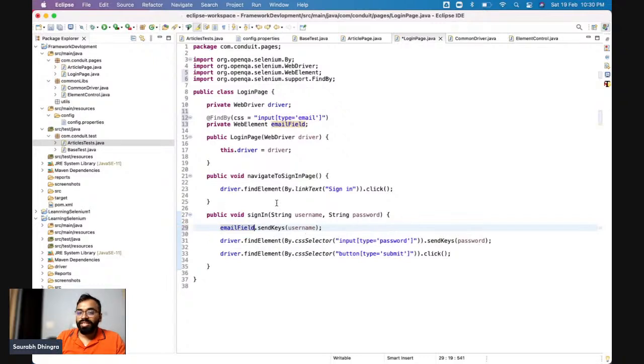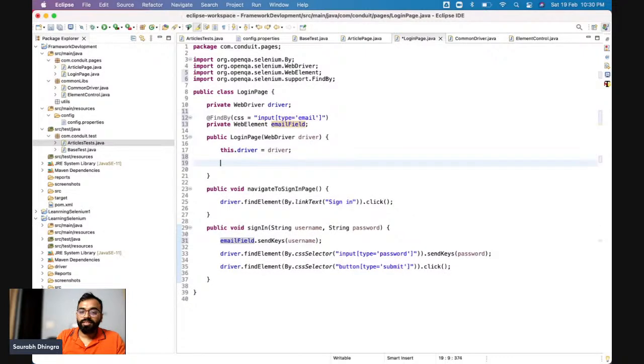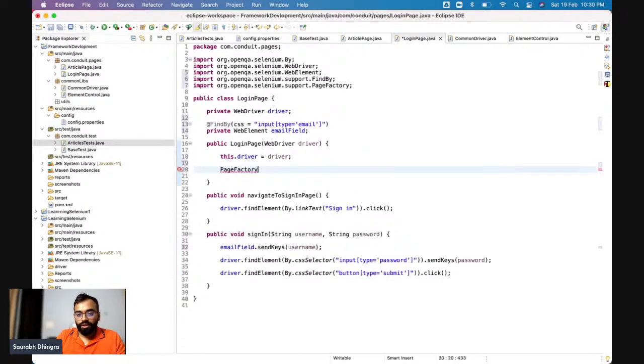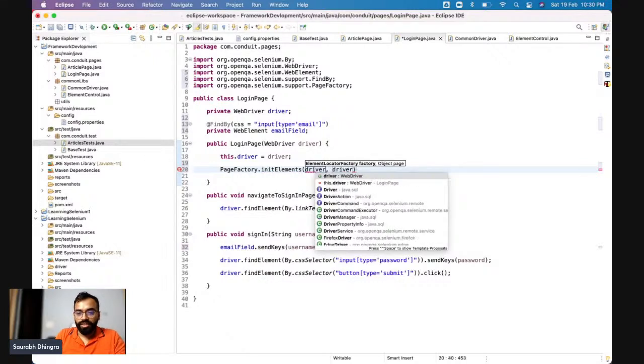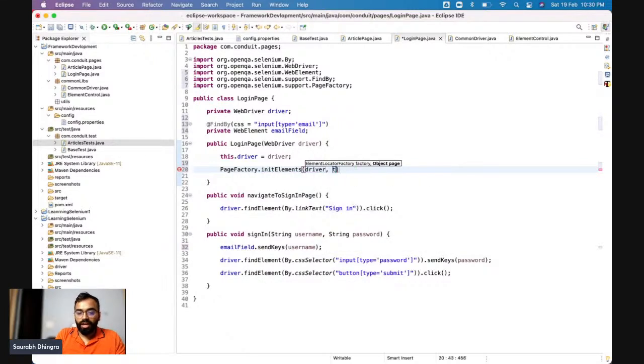Where the initialization happens, you can initialize here. You can use something called PageFactory.initElements. Here we pass where you want to initialize, so I'll say driver. And where are the elements? In this current class. So using the driver instance, initialize all the web elements which are annotated with @FindBy in this class.